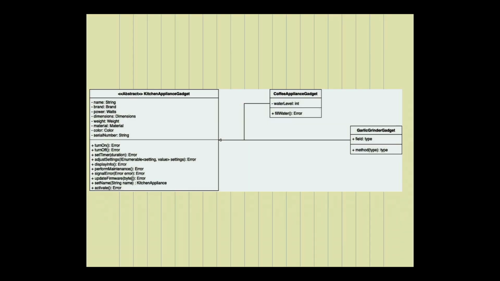So here we have our parent class. It has a whole bunch of properties and it implements a whole bunch of methods. If you look at our coffee appliance gadget, the inheritance makes sense, but the garlic grinder doesn't even work on electricity. It has no timer, it has no settings to adjust, it has no display. It's going to have a lot of unused inherited methods that are never going to get called.